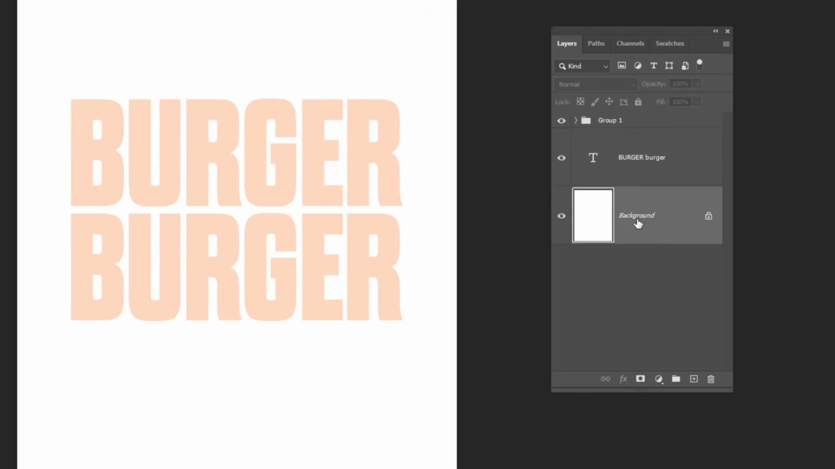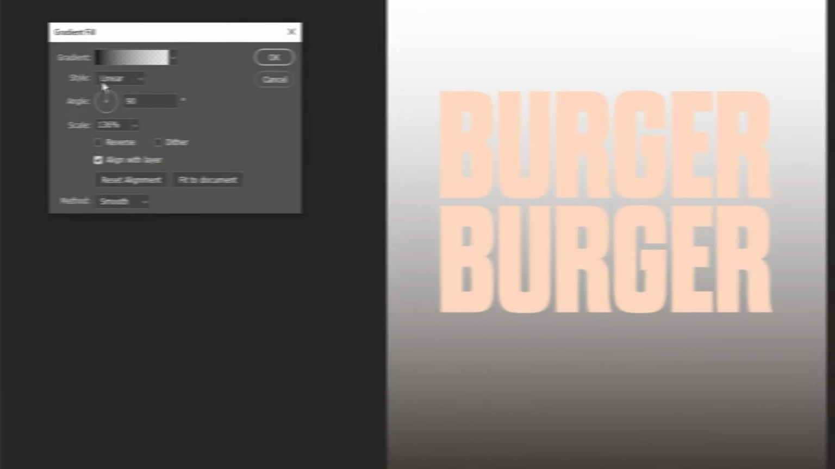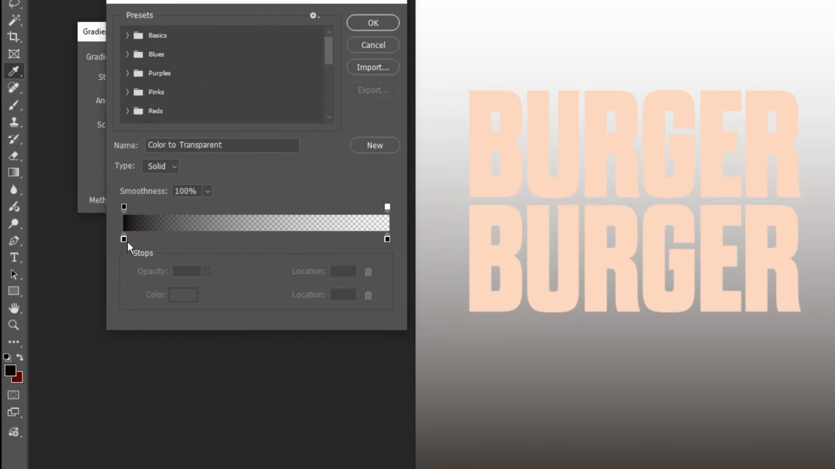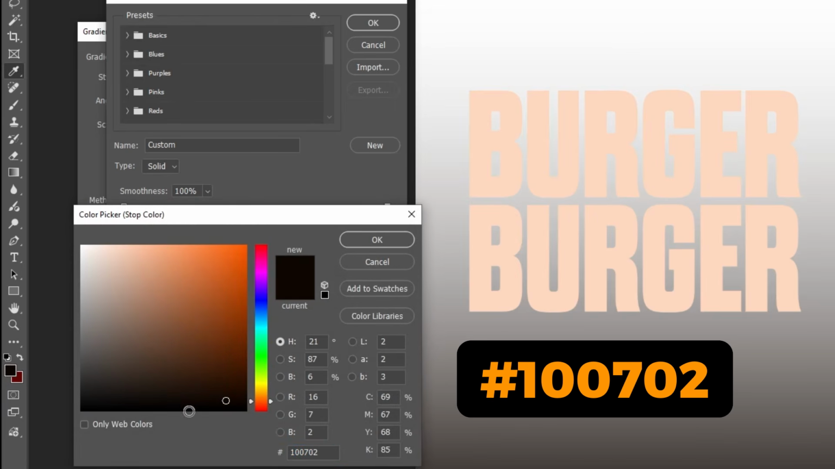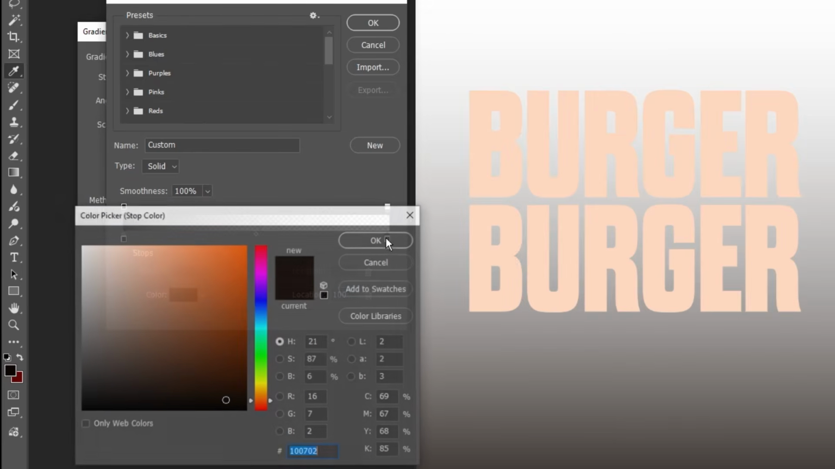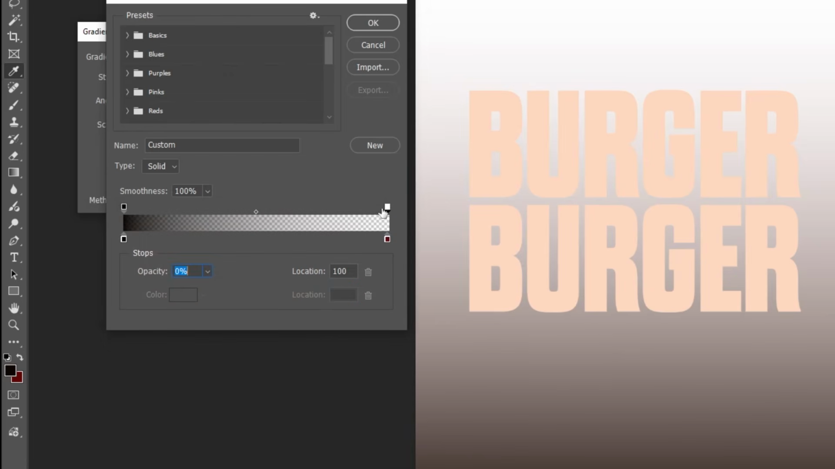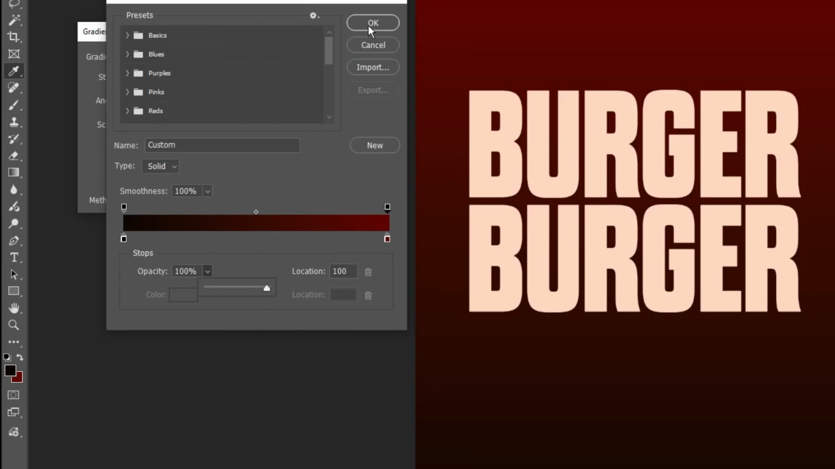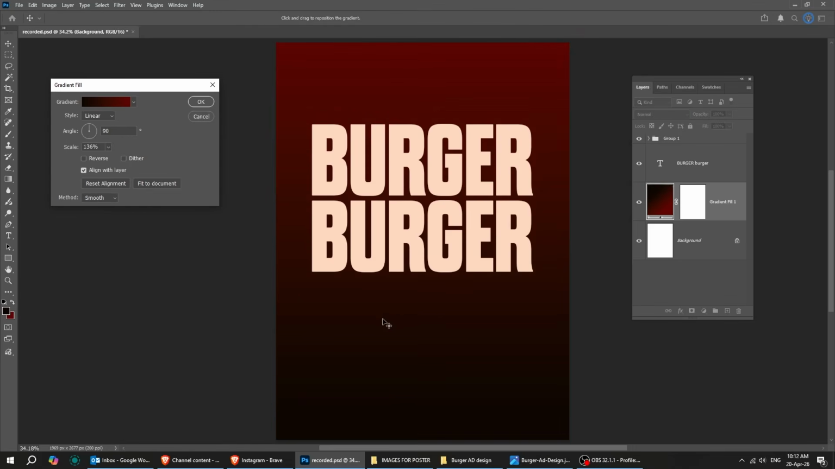Now choose the background layer, and then go to Adjustment layer and choose Gradient. For the first color, I'll choose black. For the second color, I'll go with red. Follow these steps to achieve the same look. Set the opacity to 100%. When you finish, press OK. Follow these settings. When you finish, press OK.